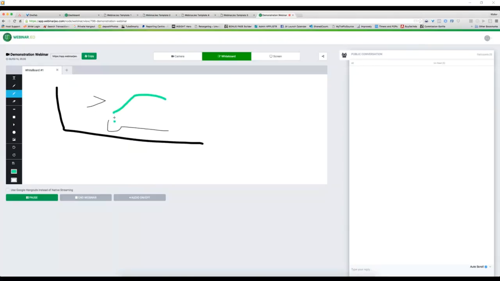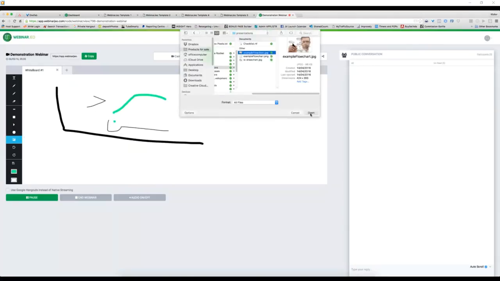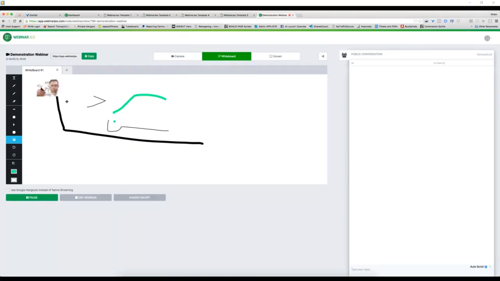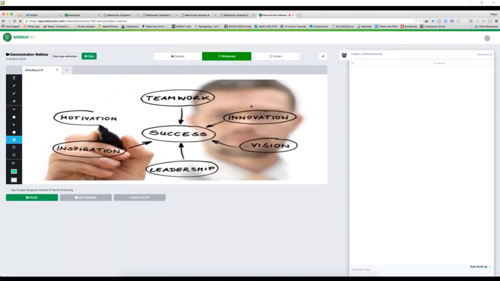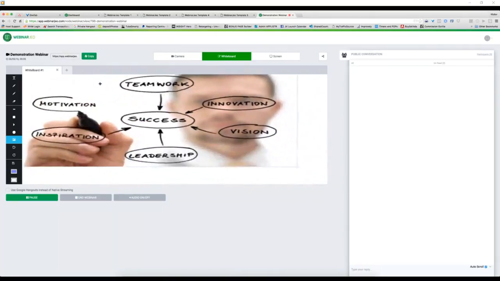You can also do things like uploading images to that whiteboard. So I've chosen a flowchart, and then I can just put that onto the whiteboard. And again, I can use my pencils to draw literally straight onto that, and emphasize, for example, different areas of my flowchart. I can annotate directly on, and all of this is shown live. So that's the whiteboard.